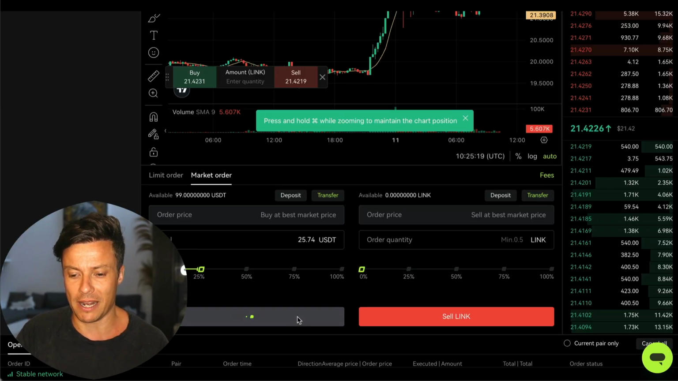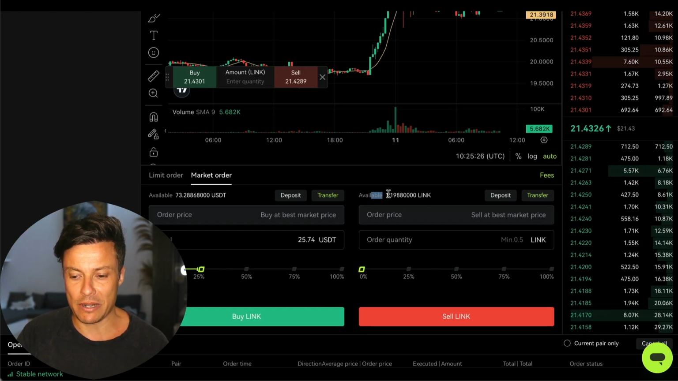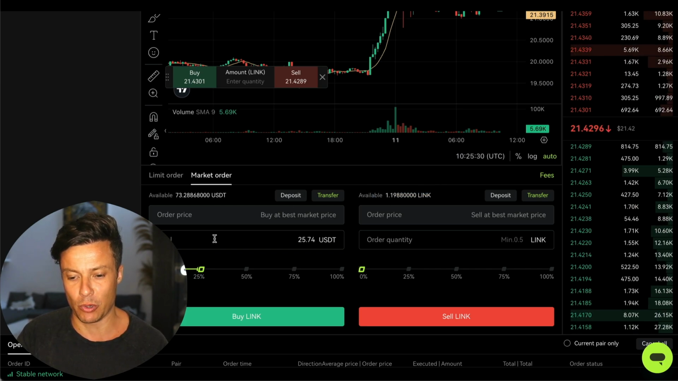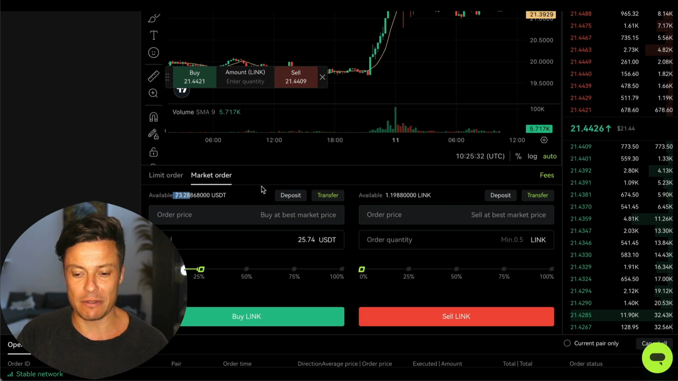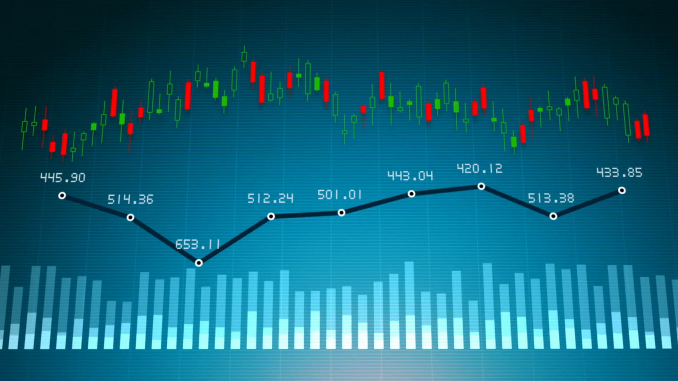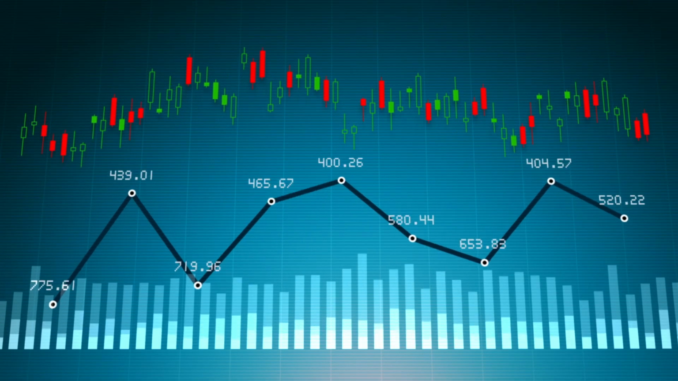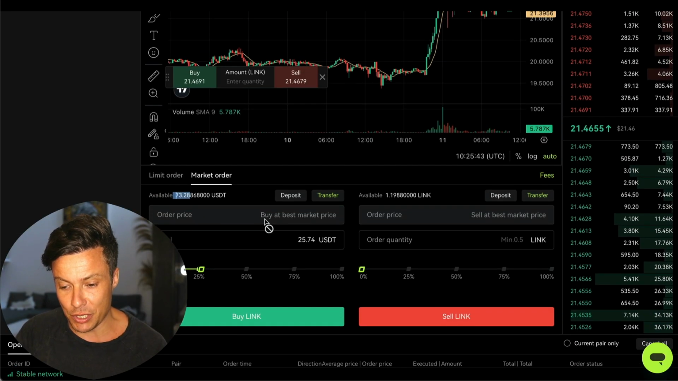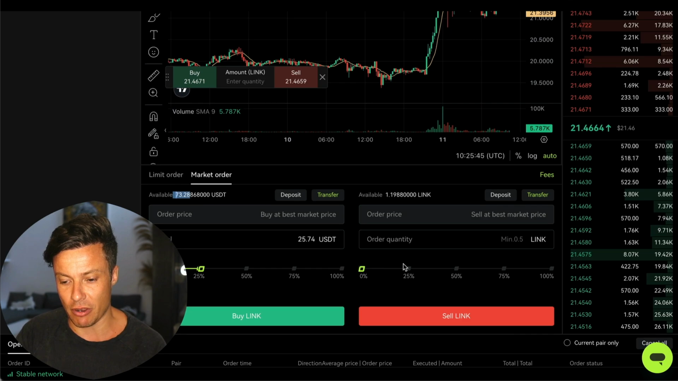So let's just click buy link, and you can see up here, we now have available 1.19 Chainlink. So that means that I've now bought a Chainlink. I've got $73 left over. And if the price continues to go up or down or whatever, then I'll be up or down, depending on what happens.